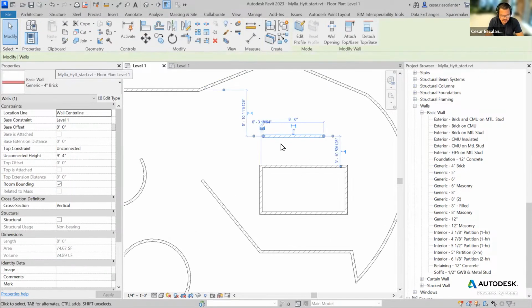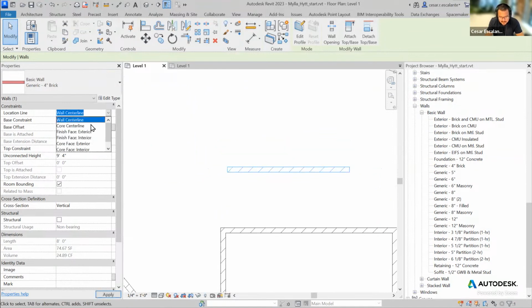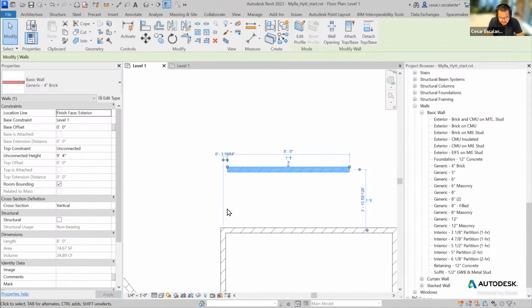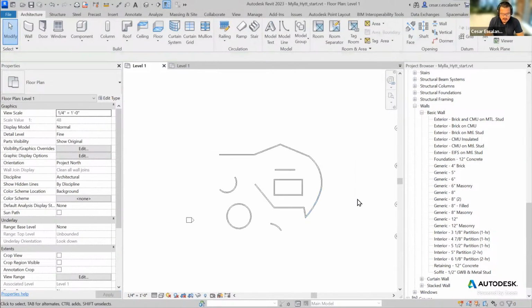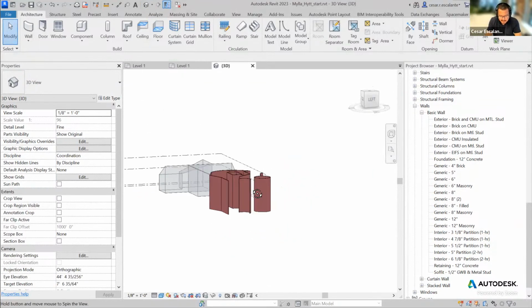Like I'm going to change the location line of this wall to finish exterior, finish interior, core. In this case, the core centerline and the core face exterior are the same as the finish because this is a brick wall, etc. All right, this was our playground. It has nothing to do with the project. If you look at it in 3D, this is the fun exercise that we did.